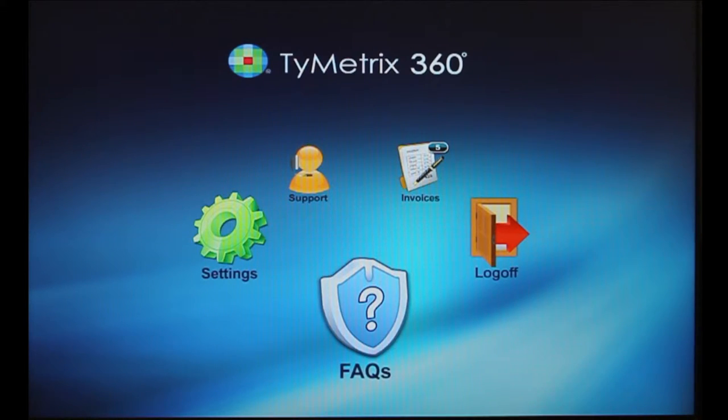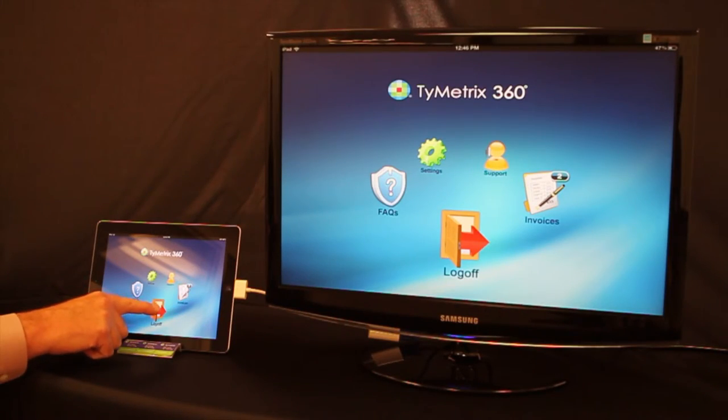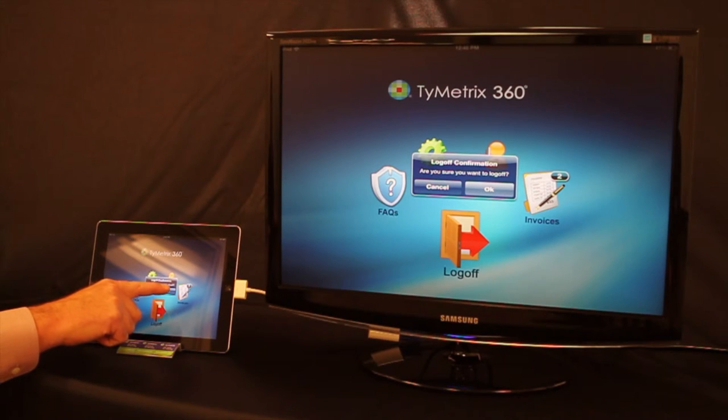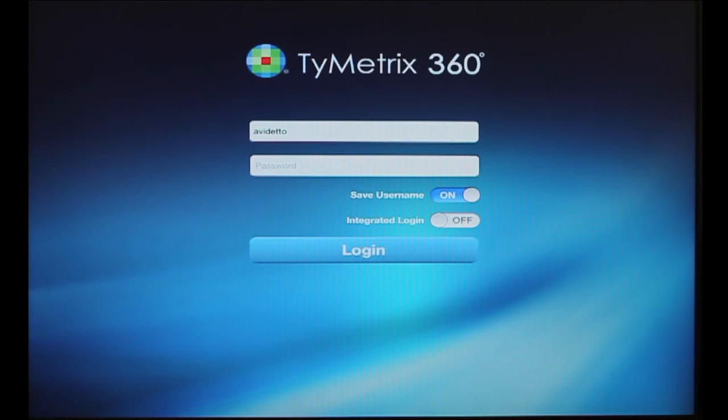Last but not least, we have log off. And one thing to note here is that after 10 minutes of inactivity, the user is automatically logged out of the TyMetrix 360 mobile application and they're brought back to the login screen. So no data is shown on the device, users are logged out, they're brought to the login screen, and there's a little message on there that says, by the way, your session is timed out, please log in again to continue. If you don't want to wait 10 minutes, you can actually click the log off button, and clicking log out, it'll ask you, are you sure? And when you hit OK, you're simply brought back to the login screen.